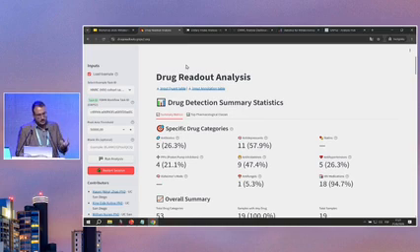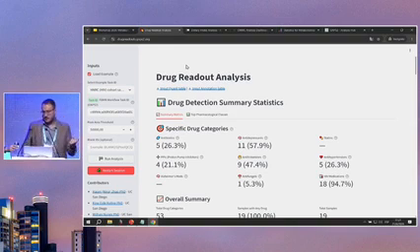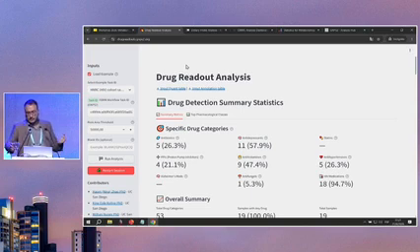When you upload all that information for doing a GNPS2 job, what you're going to get is the annotation based on which libraries you selected. So the drug readouts is just a way to see the results for the drug libraries. It's a way to simplify the results that you're getting if you use, for example, the drug library.